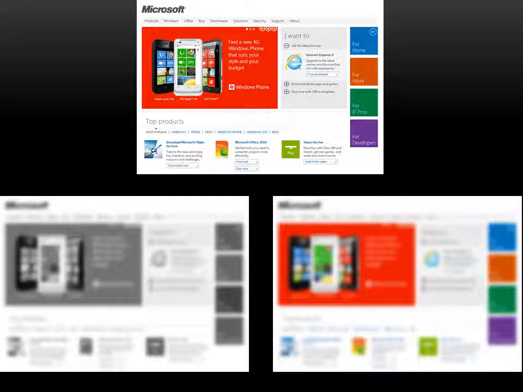Notice the first thing they wanted us to look at: this is Microsoft. They want you to know that. The next thing they want you to look at is an advertisement. These are the current products. Right now they happen to be pushing Windows Phone.